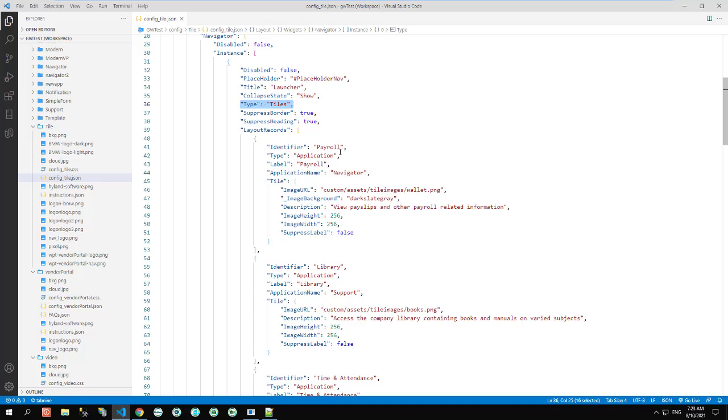Again, most things are the same, the type is the same. If you choose application, you have to specify the application name and so on. But then we get into an additional section here that defines the interface of the tile itself. First of all, you give a URL to the image.